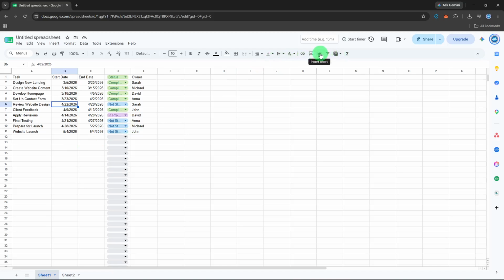One last thing about navigating. If your project spans months, use the arrows at the top of the timeline to move forward or backward, or click the Today button to jump back to the current date. The scroll wheel zooms in and out of the timescale too, handy when you've got a lot of tasks.